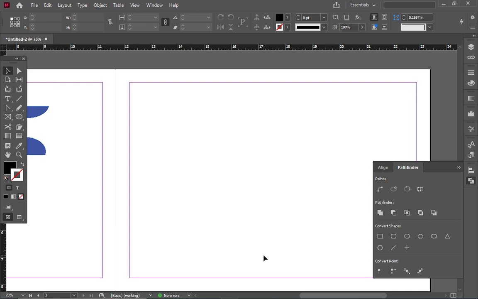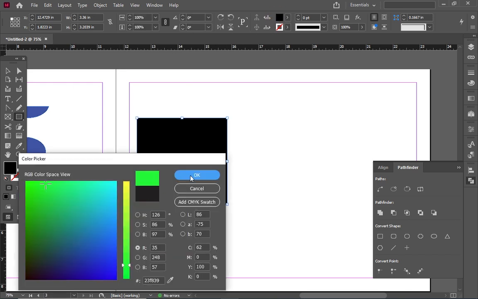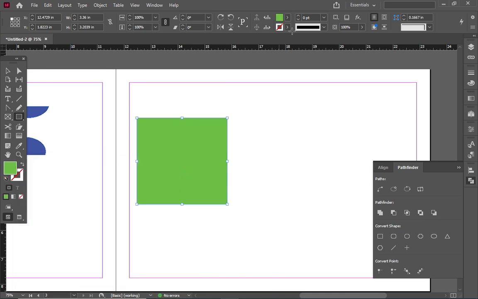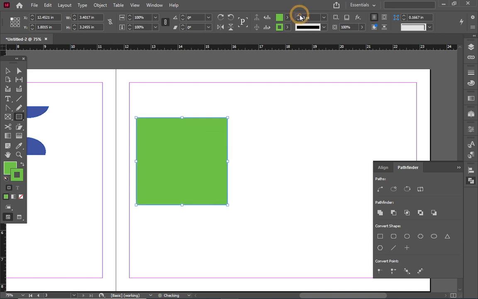Now let's go ahead and look at what we can do with it. Let's draw a rectangle using the rectangle tool. If I want to divide it, let me change the color. Double click over here and change the color to any color you want. Let's say I want to add some black stroke to it. Okay, now I've added some stroke to it.